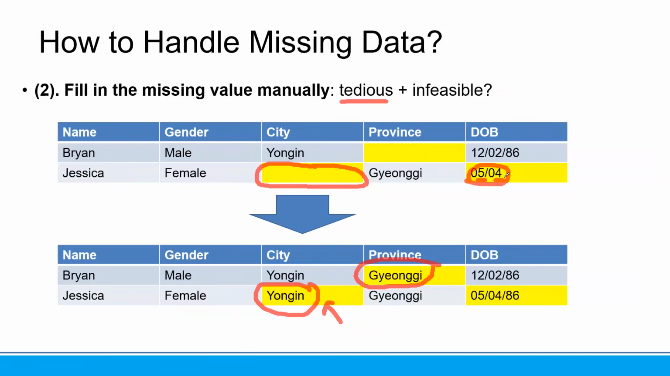If it is a student database, maybe Jessica has the same year as Brian. So I can fill in manually. I will put 5 April 86. So it is just to fill in the data to make it complete, so I can do further analysis.